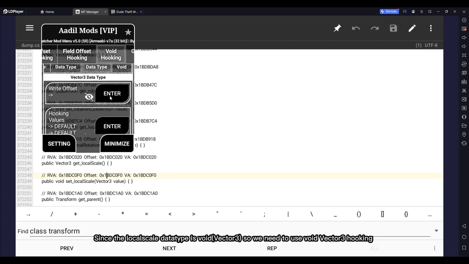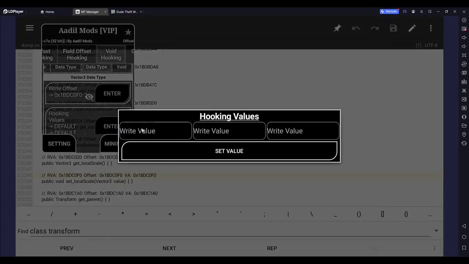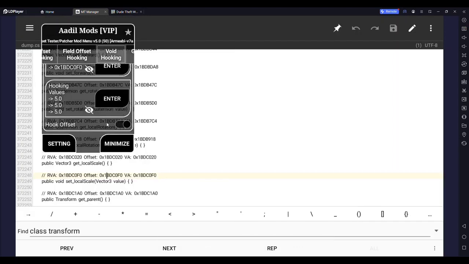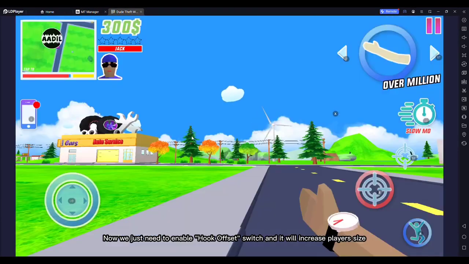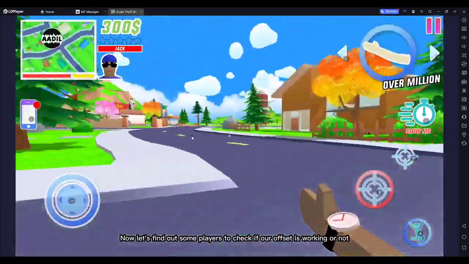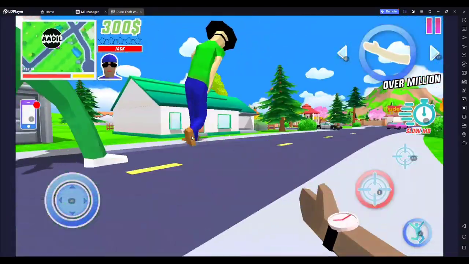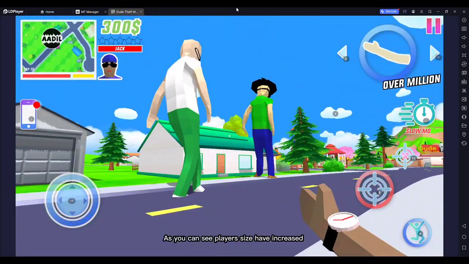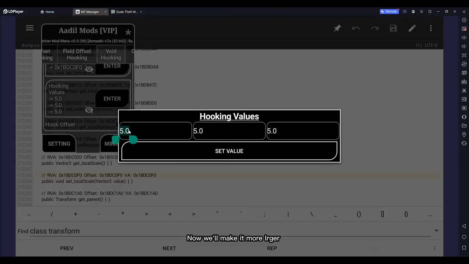Since the local scale data type is void vector 3, we need to use void vector 3 hooking. Vector 3 contains 3 values, so we need to write 3 values. Now we just need to enable the hook offset switch, and it will increase player size. Now let's find some players to check if our offset is working or not. As you can see, players' size has increased. Now we'll make it larger.